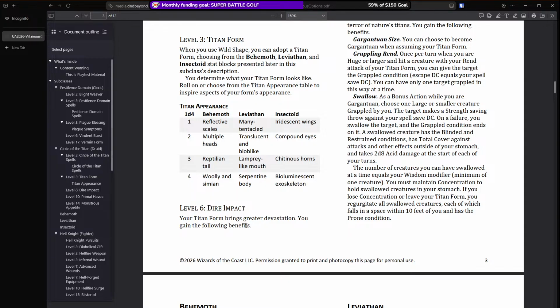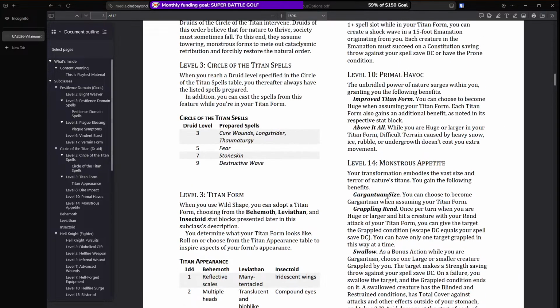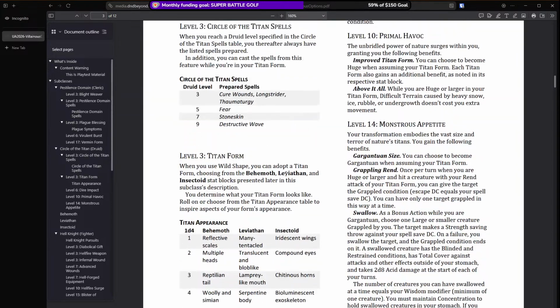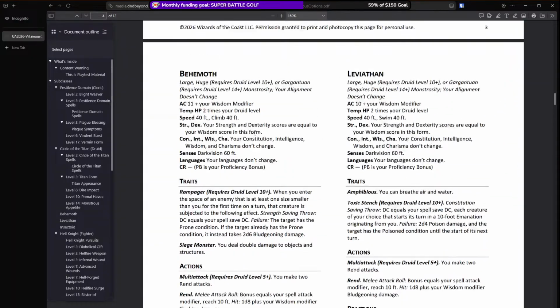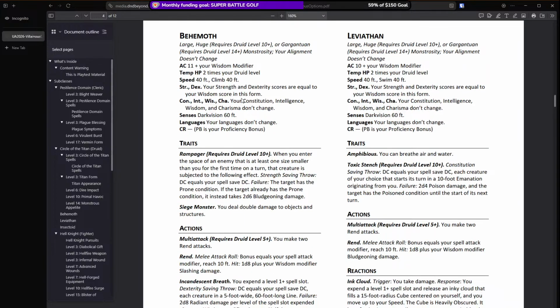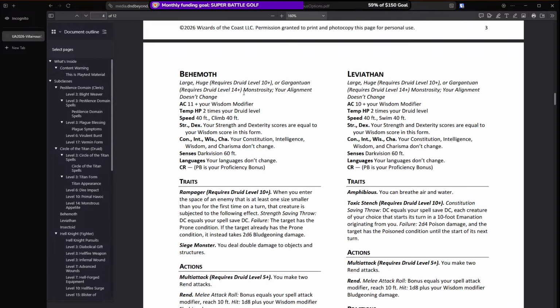Dire Impact. Your Titan form brings greater devastation. You gain the following benefits. Oh, right. Hang on. Let's take a break and go have a look at these stat blocks. Okay. Behemoth. Large, huge, or gargantuan. Monstrosity. God, the people on TikTok shitting all over that one short I did about how druids can't wild shape into monstrosities. Oh, I'm going to have a field day with this.